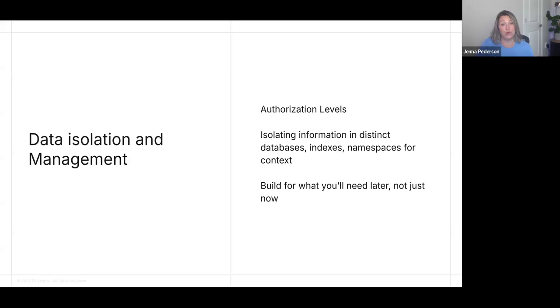RAG also enables role-based access control. If you consider an HR system that offers support to both managers and their employees, people at different levels of the company need access to different types of information. Managers might need to access performance review data and salary information, but employees only need to access general company policies.